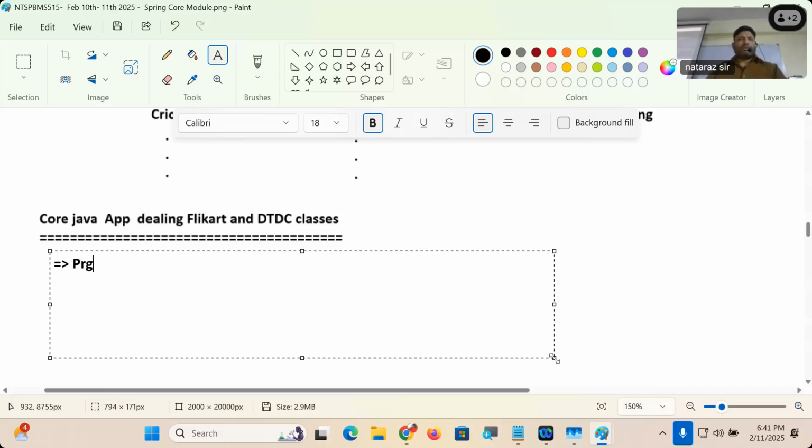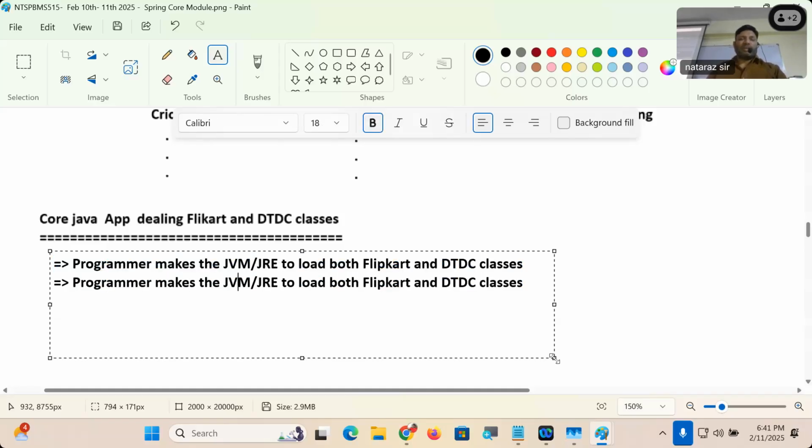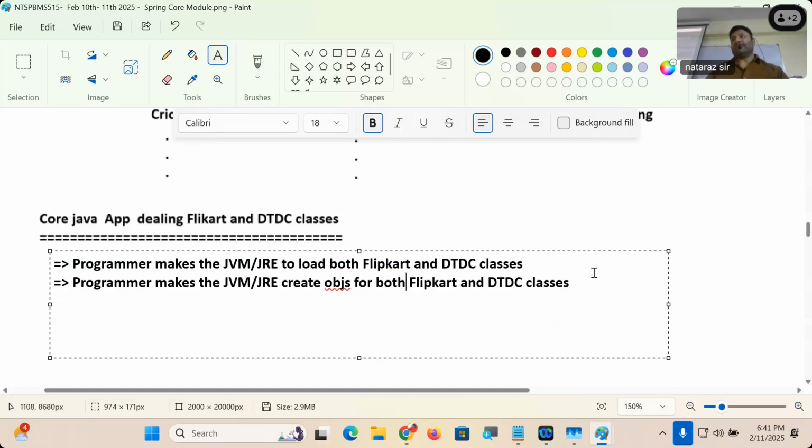The programmer makes the JVM or JRE load both the Flipkart and DTDC classes. The programmer makes the JVM create objects for both the Flipkart and DTDC classes. Interesting, right, guys?